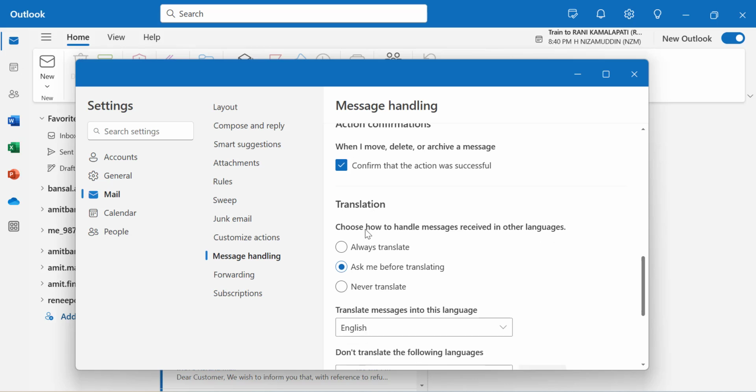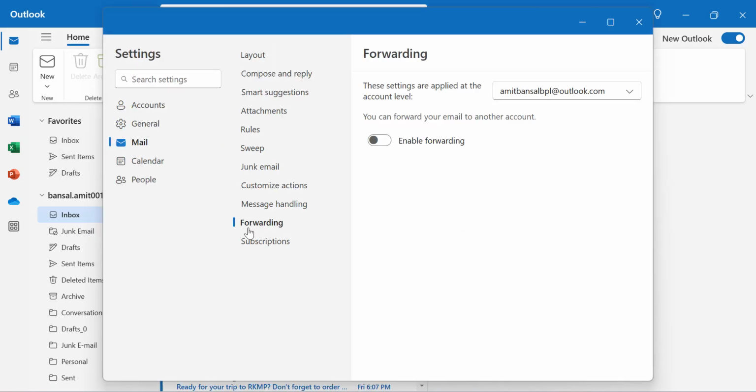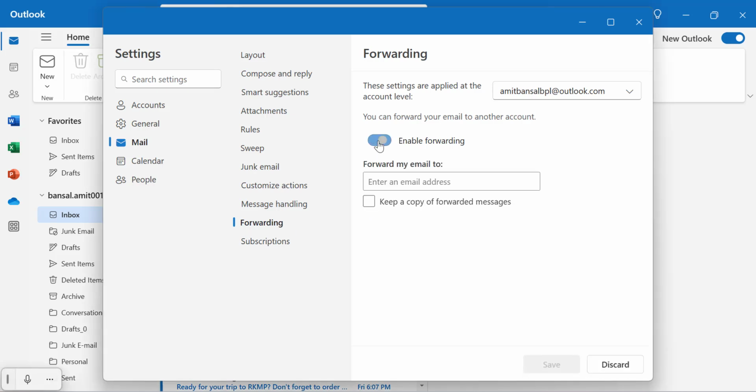Next is translation. Choose how to handle messages received in another language. Always translate, ask me before translating, and never translate. So next is forwarding. This feature allows you to forward all your incoming emails to another email address. By default, this feature is disabled, but to turn it on, you have to simply turn this toggle on. You have to enter the email address you want to forward all your emails to. If you want to keep a copy of forwarded messages, simply select this checkbox and save.